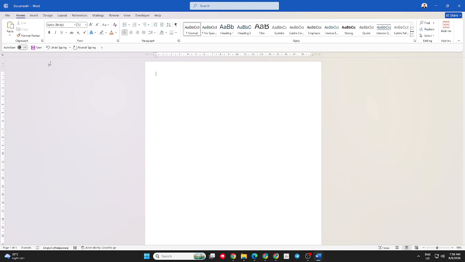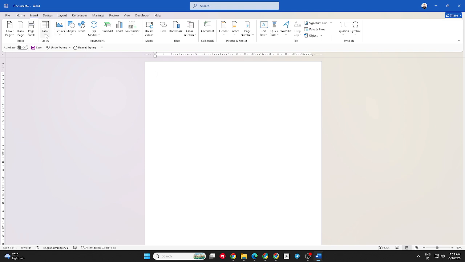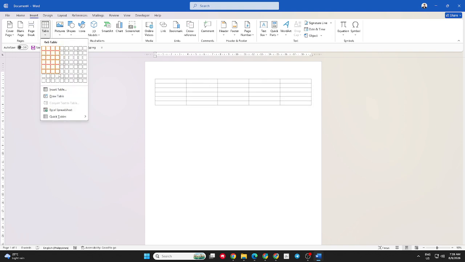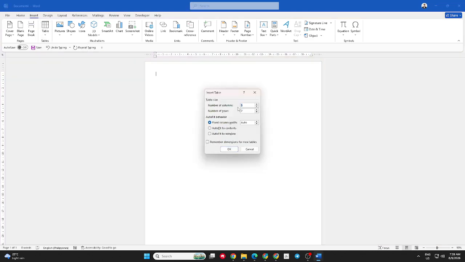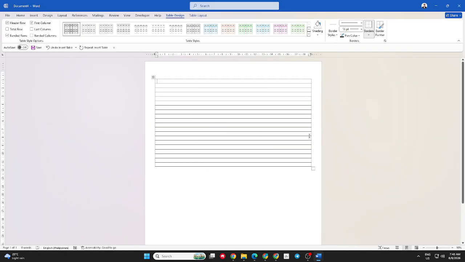To begin, open Microsoft Word and create a new document. Once your document is open, you'll be working with a blank page that you can customize to create the notebook design. Start by going to the Insert tab at the top of the Word window. From the Insert tab, look for the Table option. Select it to open the Table menu where you can choose the number of rows and columns you want to use. For a basic notebook page design, you can create a table with one column and multiple rows.